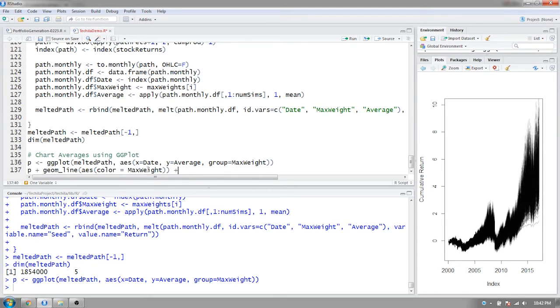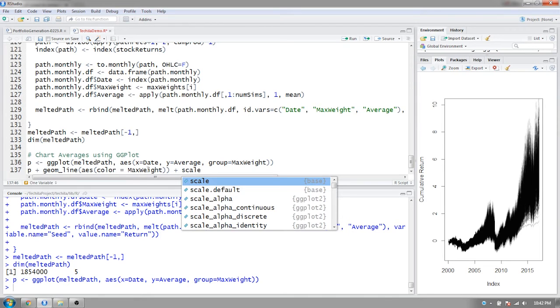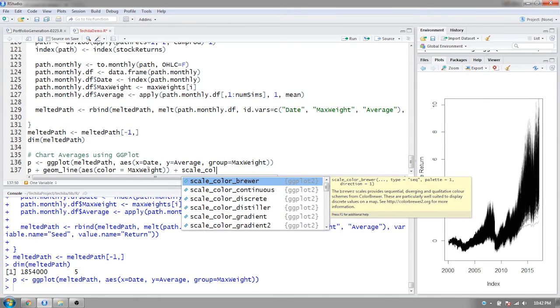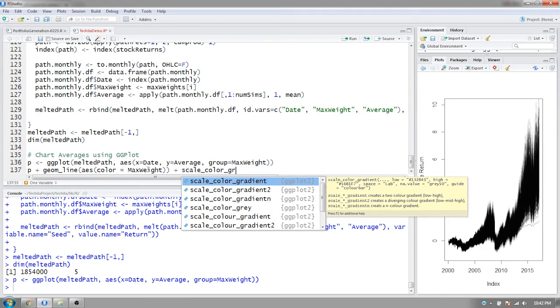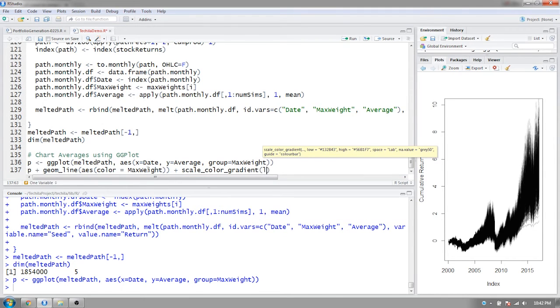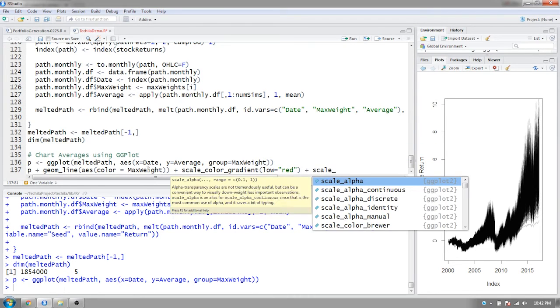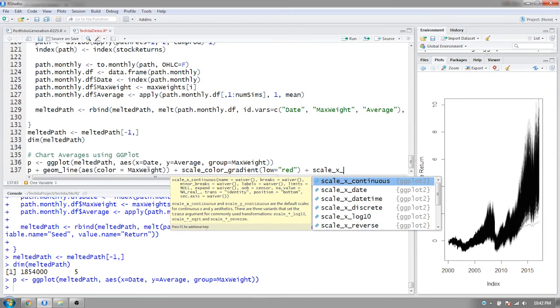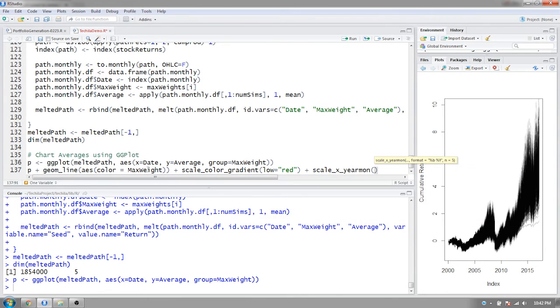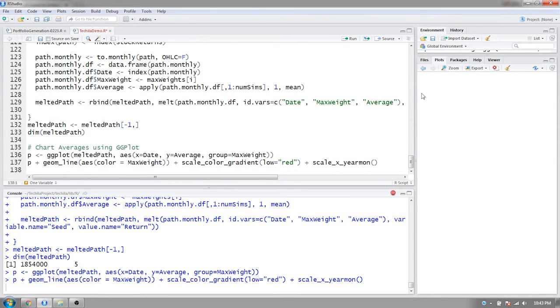And then, in fact, maybe we should create a color scale. So we'll say scale_color_gradient, and then let's just say on the low side, let's make it red. Okay, and then let's just do scale_x_yearmon. So what this does is it says, our axis is not going to be numbers. Our axis is going to be a year, month, date format. So then we're going to go ahead and run that line here.